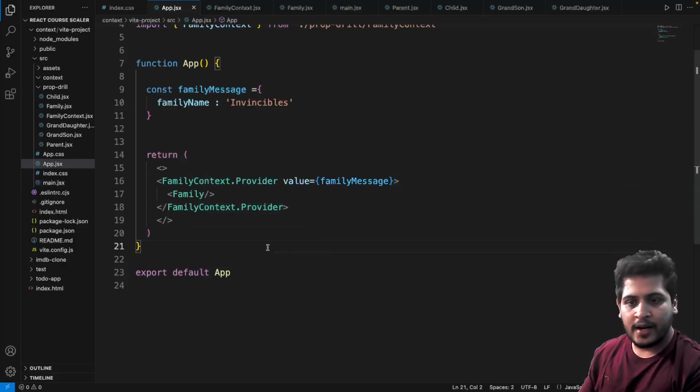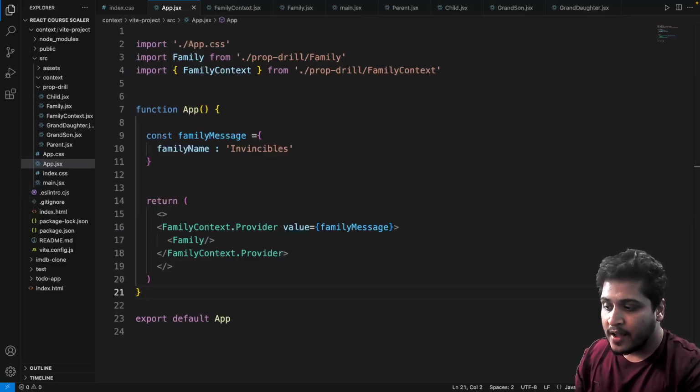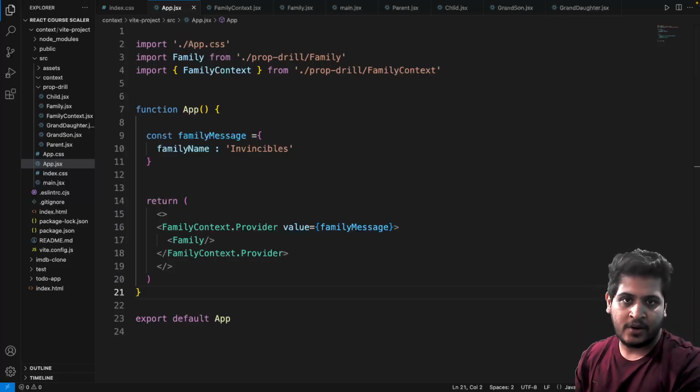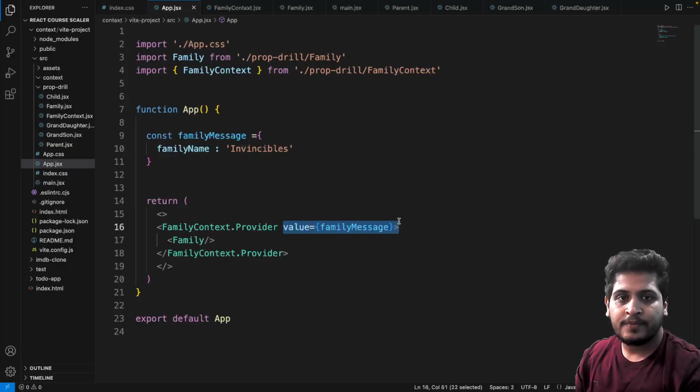Now we can go to our other components and say, hey grandson or hey parent, just use this context and get the value from family context. That's it. Because what we have done over here is set the value, and this value will now be accessible to all of the components. And now how will you do it?